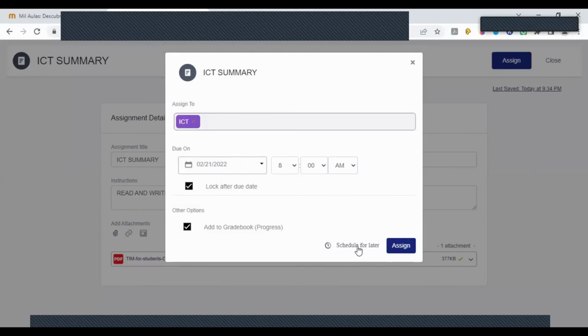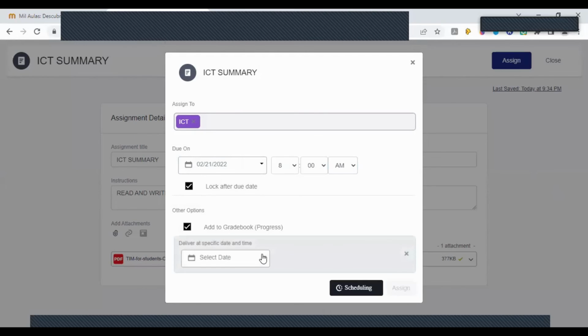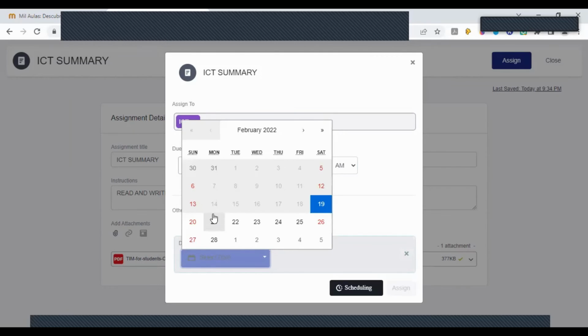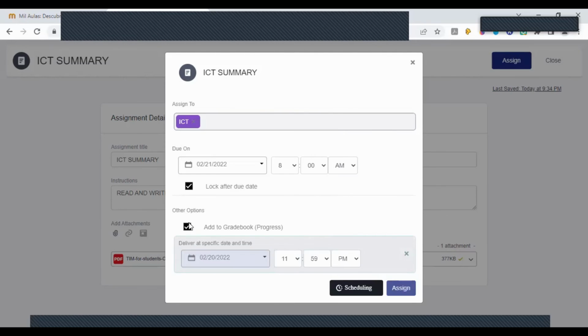Ya está. And schedule for later. Que dice que lo van a ver después, ¿no? Schedule for later. Igual, escojo aquí una fecha, en lo que lo vean mañana, y lo van a entregar el 21, ¿no? Acuérdense que este de aquí, due on, es hasta qué fecha lo van a entregar, y donde dice deliver specific date and time, o schedule, si se dieron cuenta al inicio salió schedule, es cuando lo van a ver, o scheduling, ¿eh? Y de ahí lo asigno.